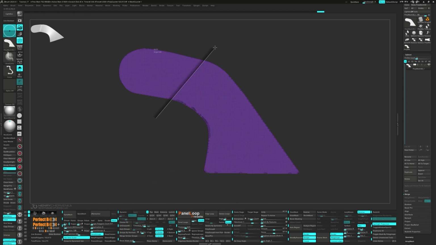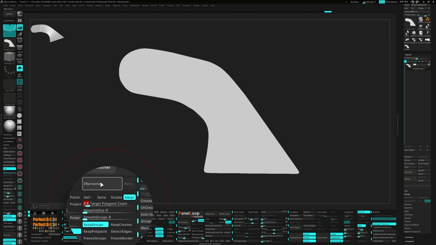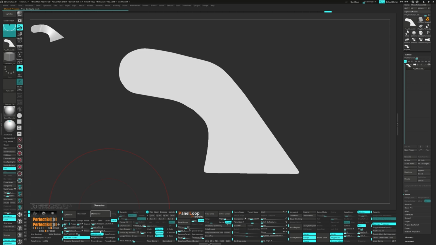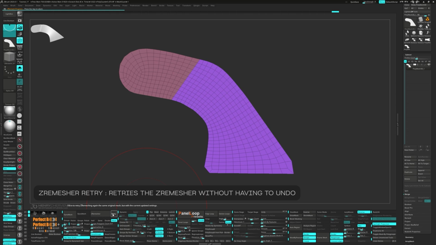We'll use the Slice Curve brush to set up the polygroups. Let's go ahead and enable Keep Groups while keeping the Smooth Groups to 0. Adjust the target polygon count to 0.5. Now set the target polygon count to 0.1 and click Retry. Retry is a handy little function that lets you Z-remesh again using the original mesh without having to undo it.